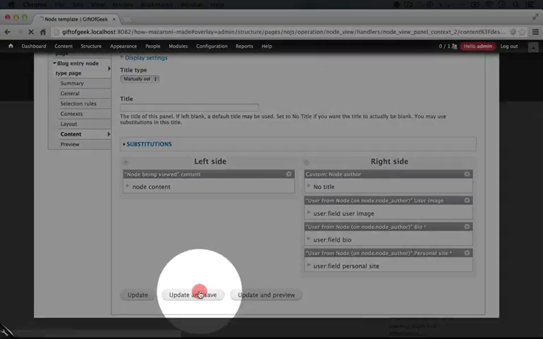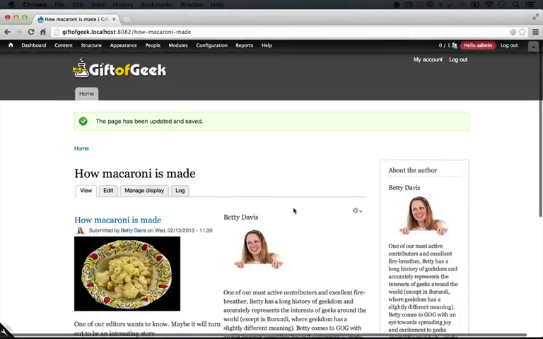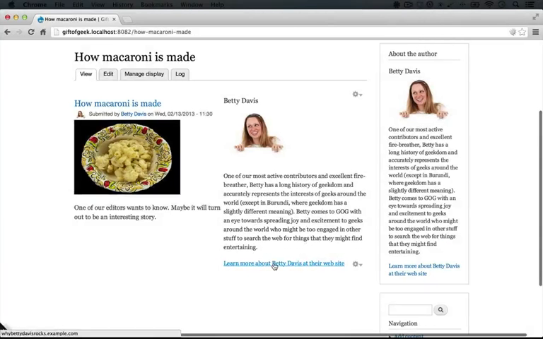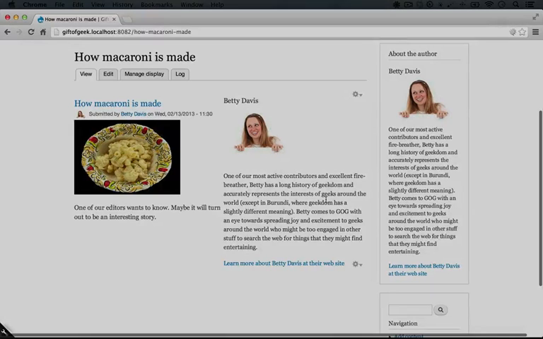And I'll click update and save. And if we scroll down, we see our bio and then we see our link. Not bad.